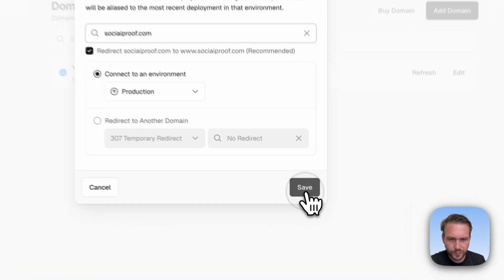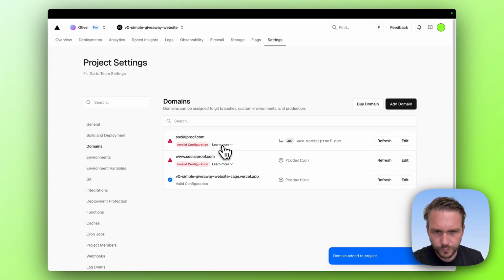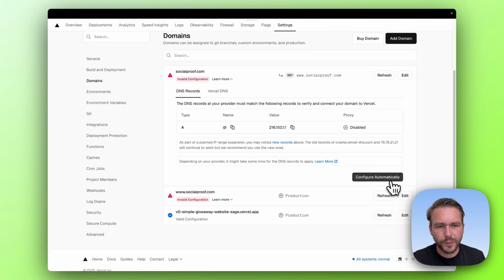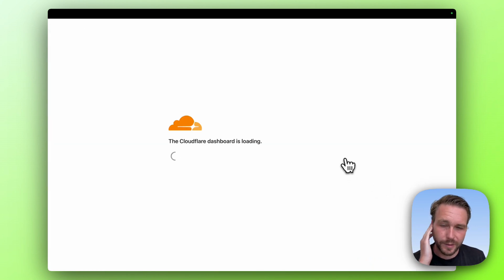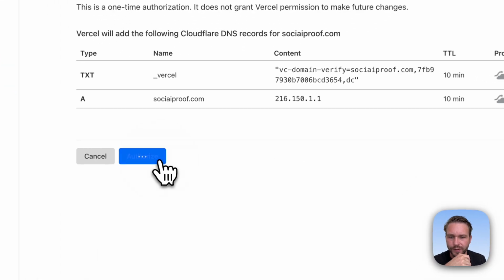And connect the environment. Oh, so we have a configure automatically, I missed it. My bad. You can just press configure automatically and it'll set this up for you, which is generally a lot easier to do.